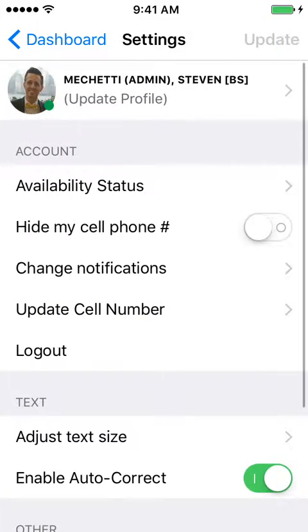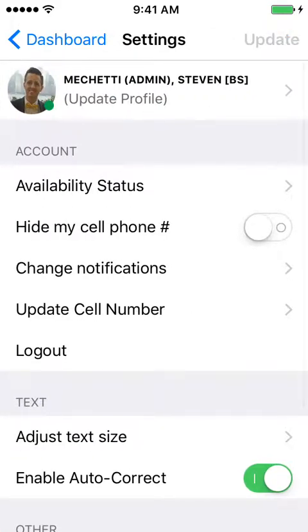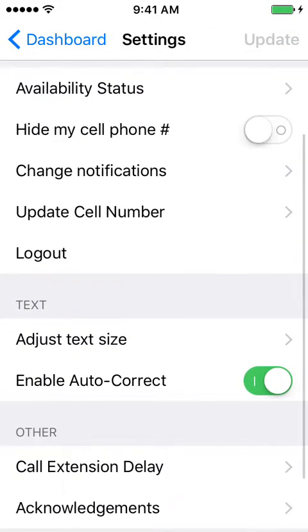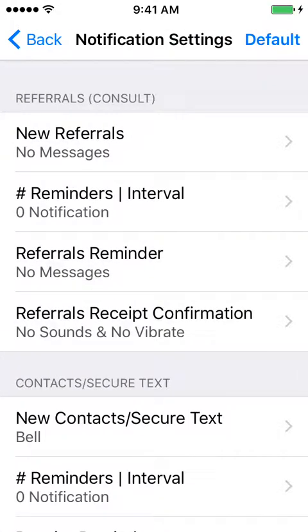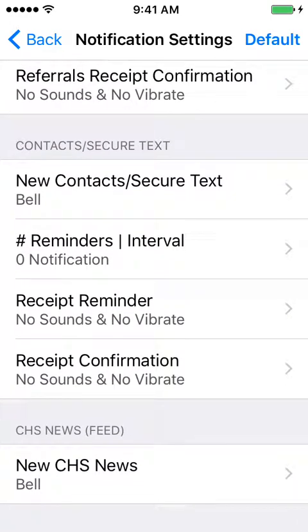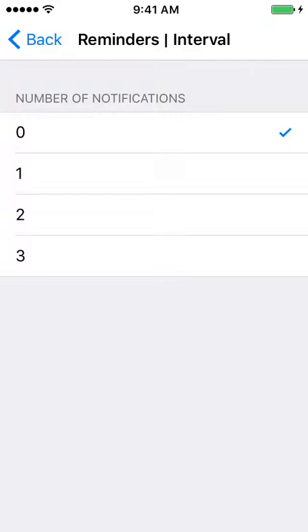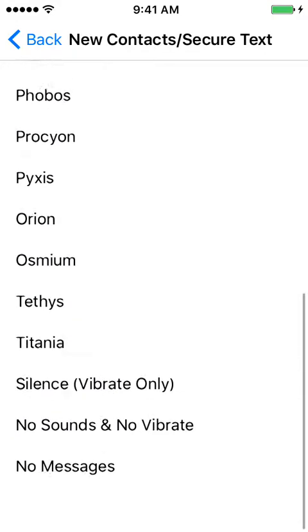Now if you click on notifications in the upper left-hand screen, you're going to click on Change Notifications, and under here you have the ability to change those settings to your preference. So you'll see here under Contact Secure Text, I have it so that I would receive a bell and 0 reminders. If you'd like to change that, you could click on Reminders, and you could toggle between 0 and 3, and you could change the sound to your preference as well.